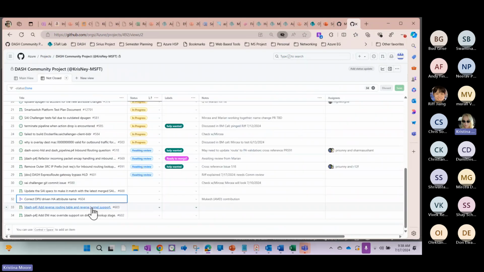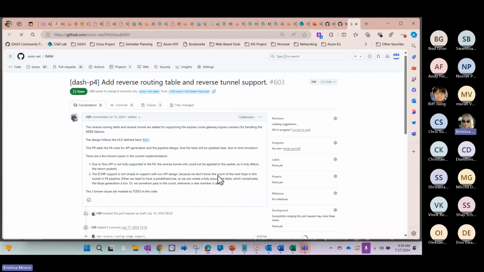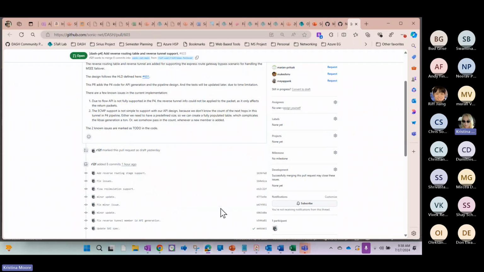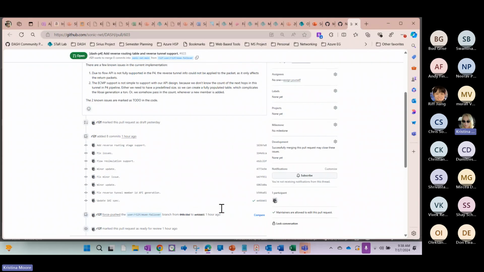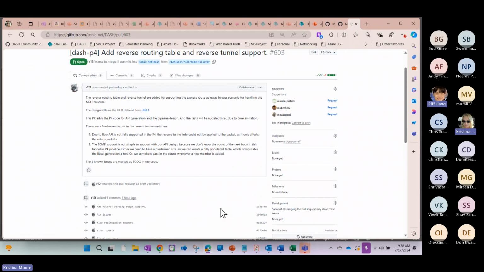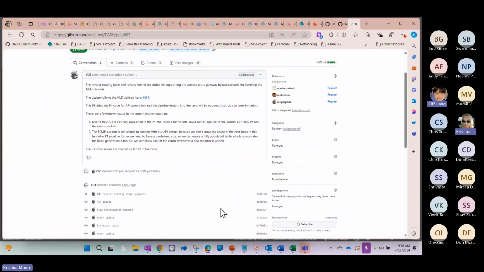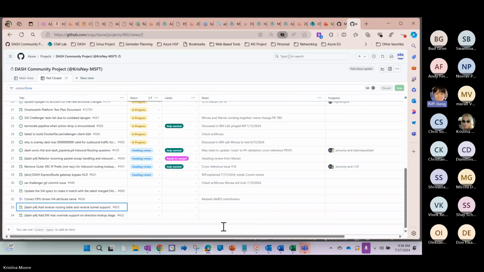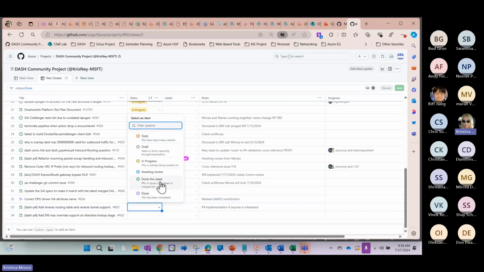Other than that, add reverse routing table. Oh, Riff's got another one. Okay, and reverse tunnel support. So this was what you were talking about, Riff? The other PR? This is the P4 implementation. If anyone is interested in how it works internally, behavior model wise, then this can serve as reference. Okay, so mark that in progress.